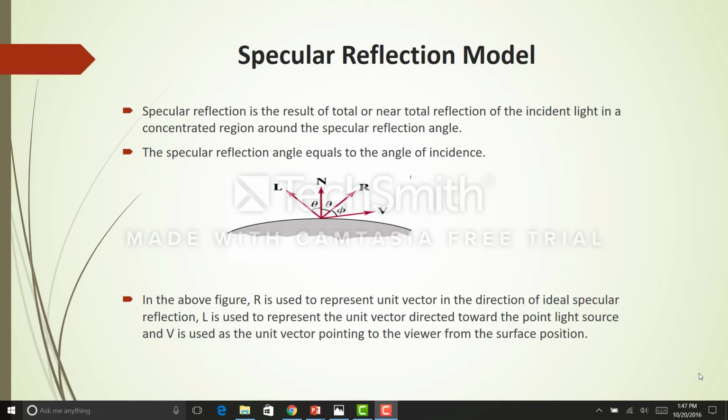We see a highlight or bright spot at certain viewing directions. This is called specular reflection, which we have seen before. This is the result of total or near total reflection of incident light in a concentrated region around the specular reflection angle. In the figure shown here, L is a unit vector which is directed towards the point light source, whereas R is a unit vector in the direction of ideal specular reflection. V is a unit vector pointing to the viewer from the surface position.